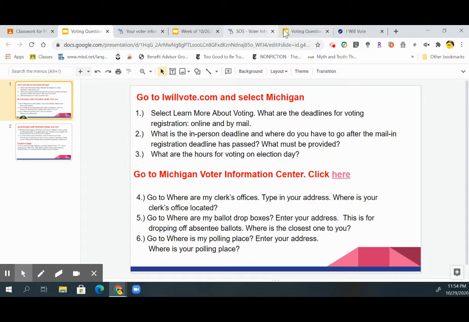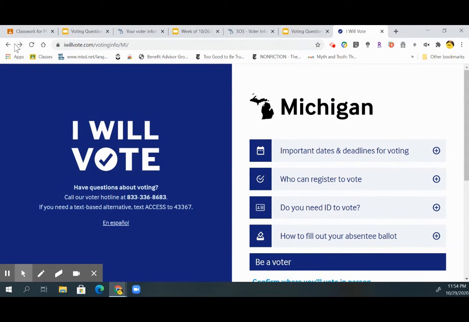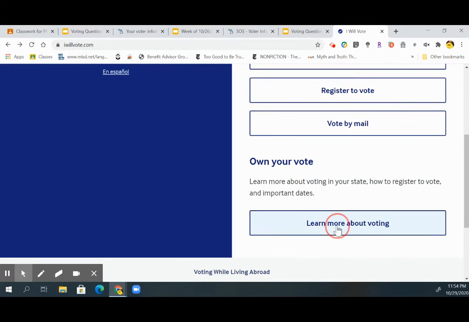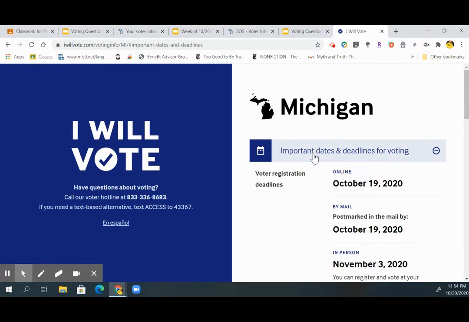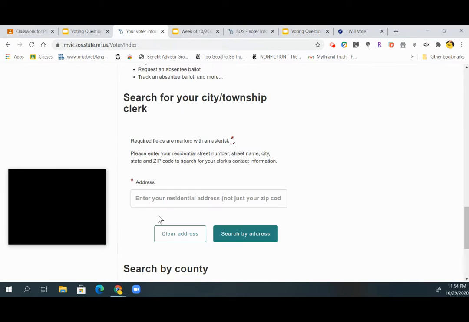If you go to iwillvote.com and go down to the bottom to learn more about voting and important dates for voting, you can see voter registration deadlines, and that will help you answer the first three. On the other questions, you're going to need to go to the Voter Information Center, which is linked right in the assignment, where you can find where my clerk's office is and where my ballot drop box is. In these ones, you're going to need to enter your address. Very important here, because you're going to want to enter your address.